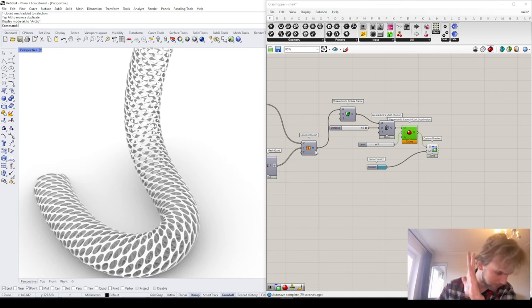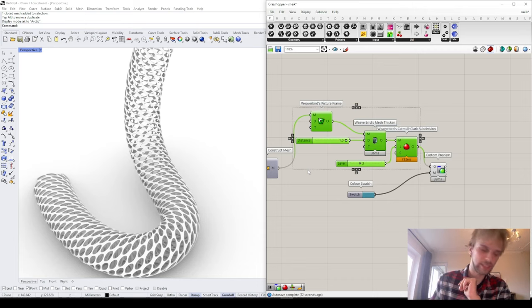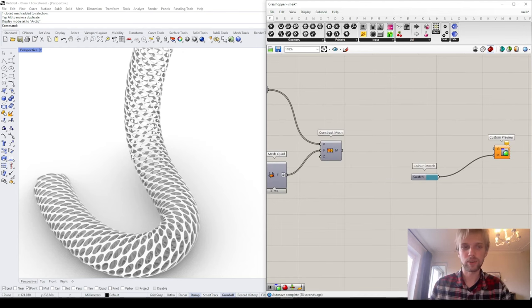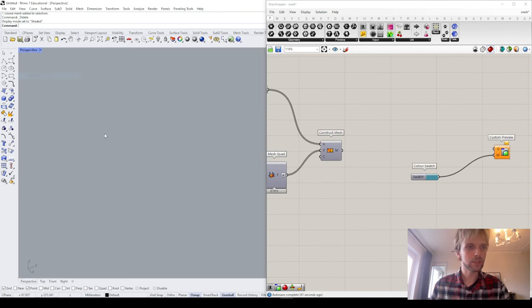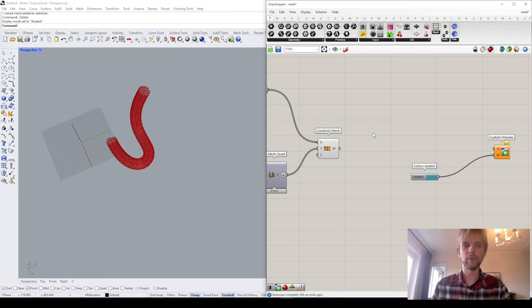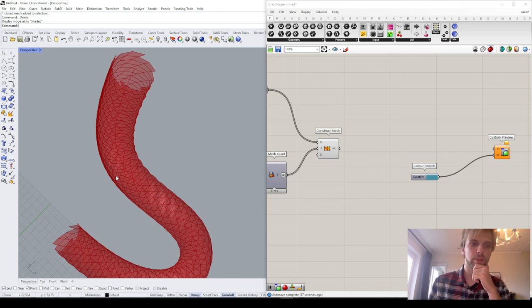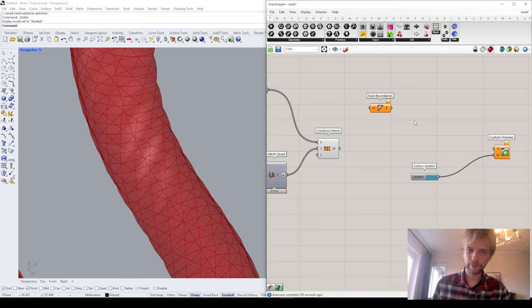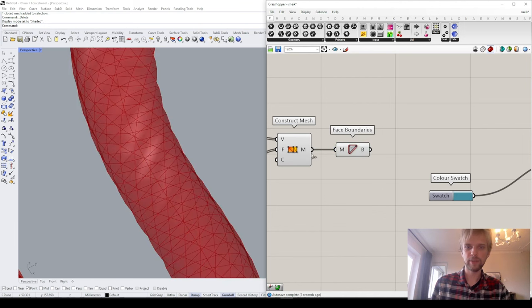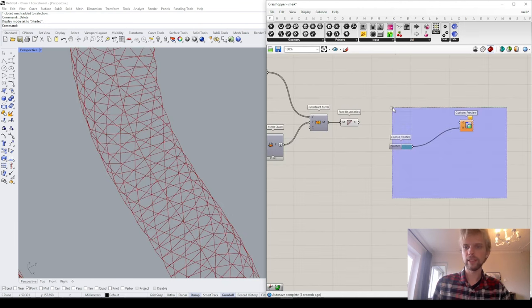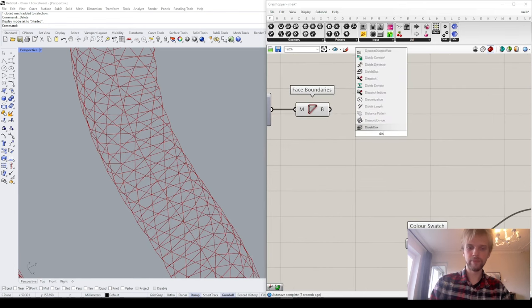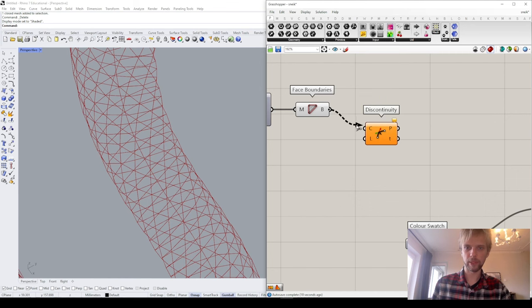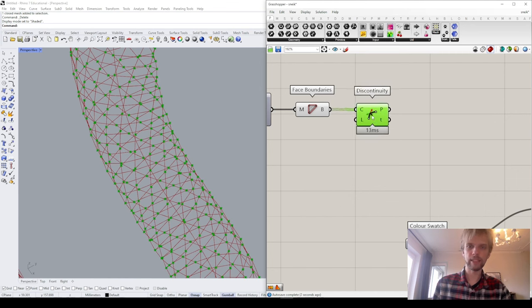But it's not about that. We're making the snake skin. So we're not doing that. Go back to shaded. Back here, we have our mesh. I am going to get the boundary, face boundary for each mesh face, like that. And I'm going to get the discontinuities from the face boundary. Like that.